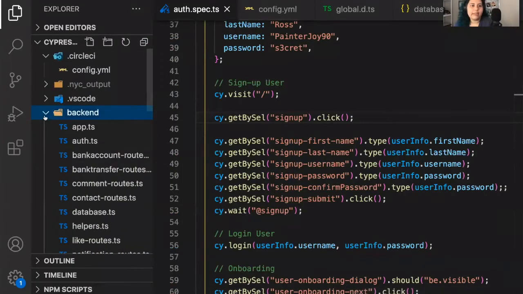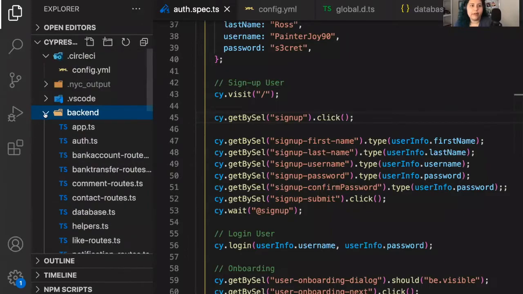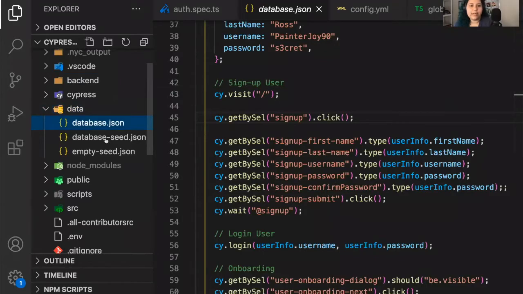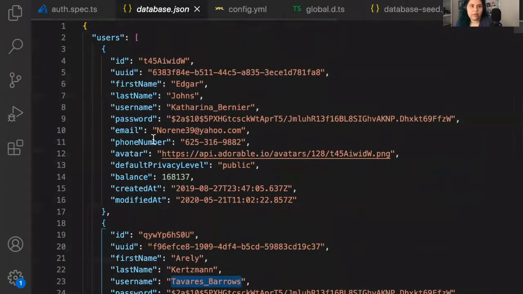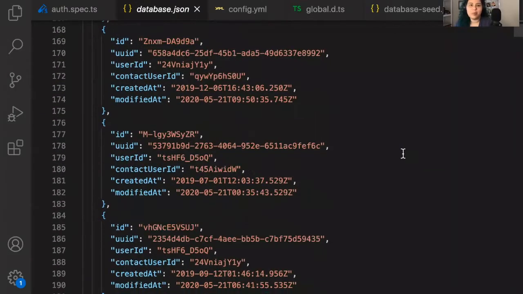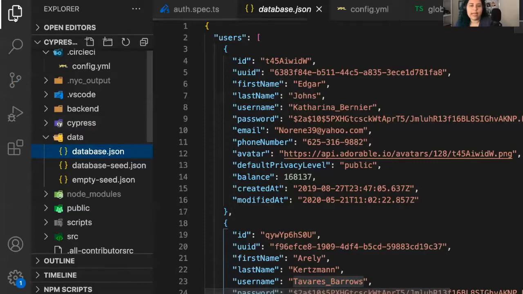So we have a backend, and this is essentially our API. And then we have data, and this is our database. It's just a JSON folder. It contains our users, it contains transactions, it contains quite a bit of data. All this data exists before the application starts.